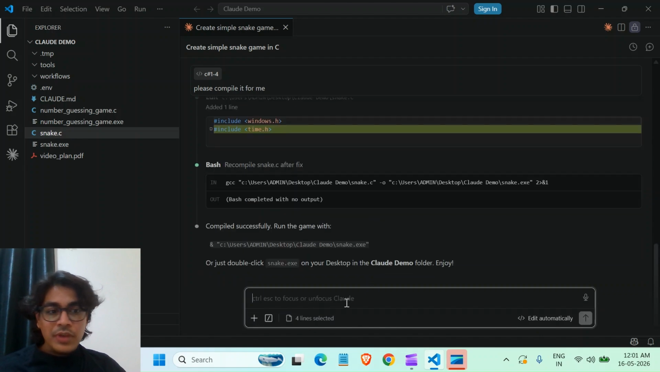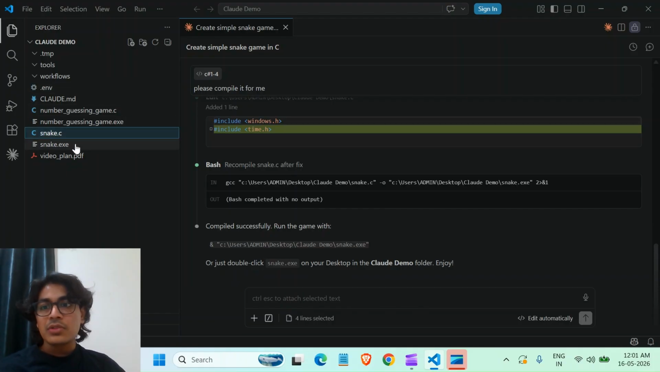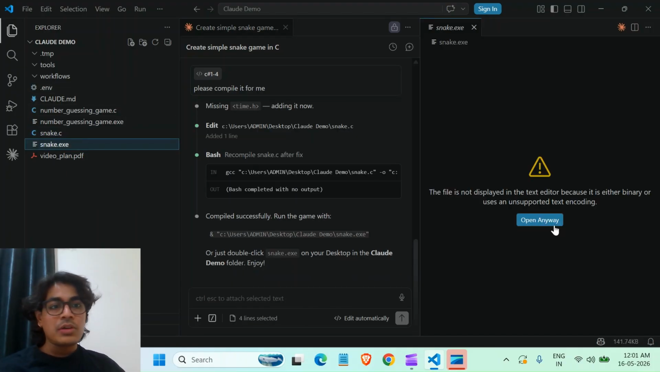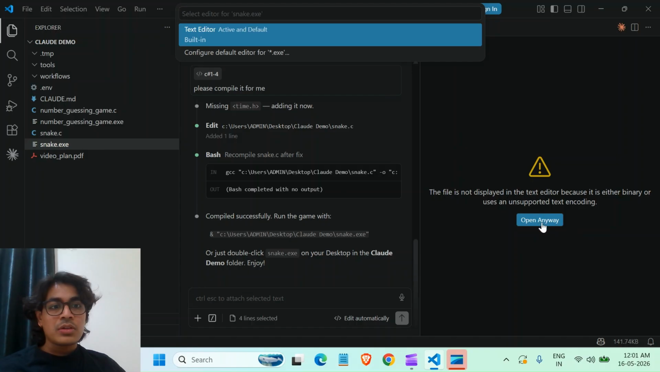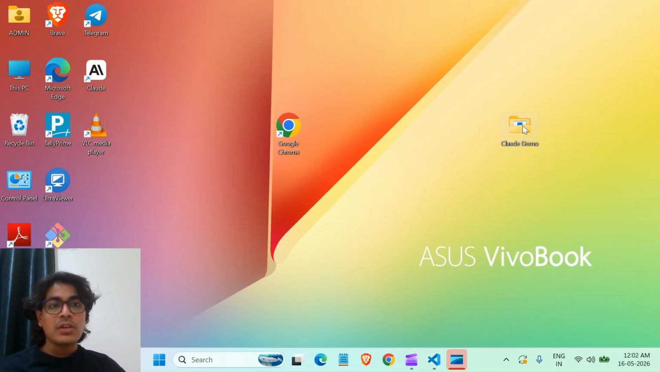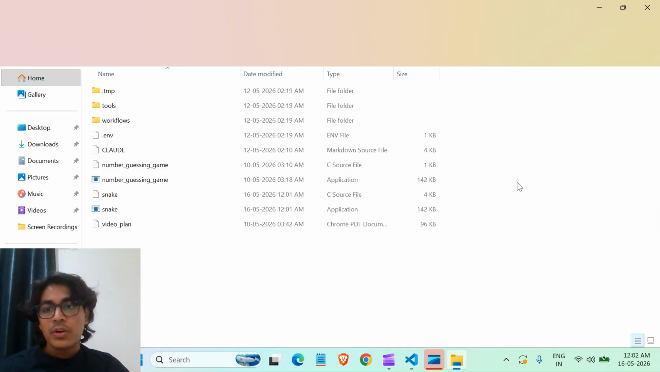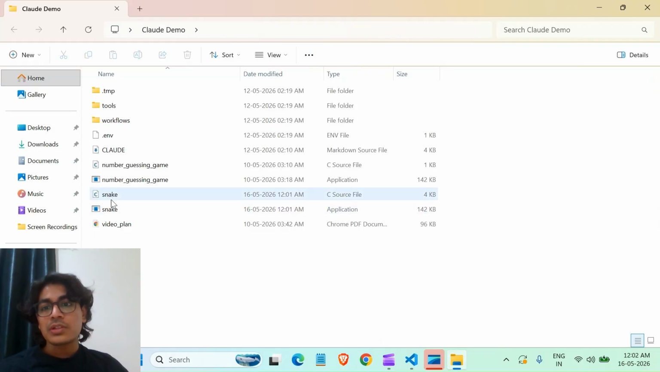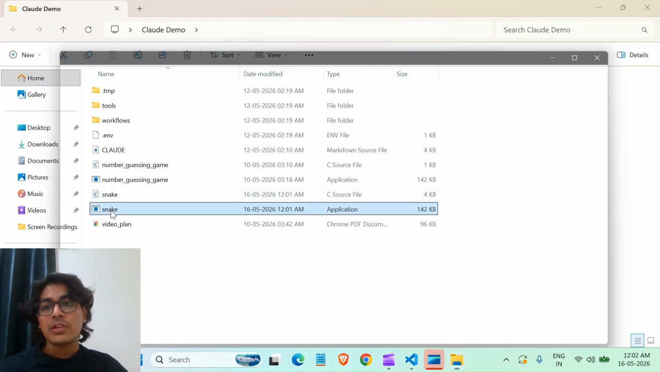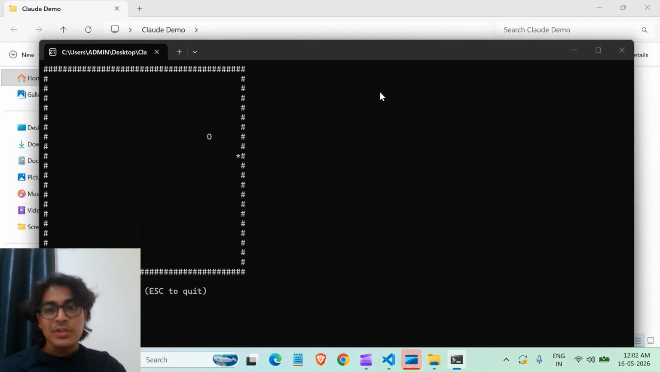Fine, fine. So it has generated snake.exe. I guess we would be able to open this. Okay, I guess we need to open this in the terminal, or let's open in this folder itself. So this is my folder in which we are going to keep all the things. This is the C program, and this is the game itself. And see, it has generated this.